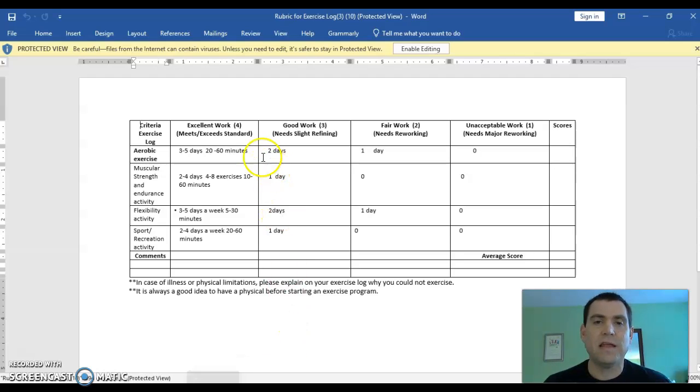So for you to get an excellent mark on each exercise log, to earn the highest possible amount of points, which I would encourage obviously everybody to do in the class, for the aerobic exercise, you want to do at least 3 to 5 days, 20 to 60 minutes. For your muscular strength and endurance activities, I need you to do that 2 to 4 times a week, and I need you to do 4 to 8 exercises that last anywhere from 10 to 60 minutes in length.